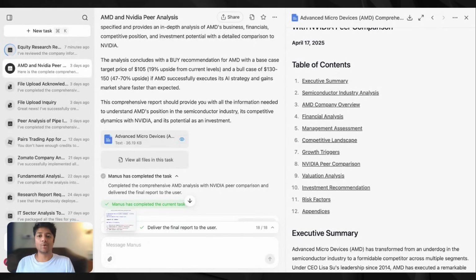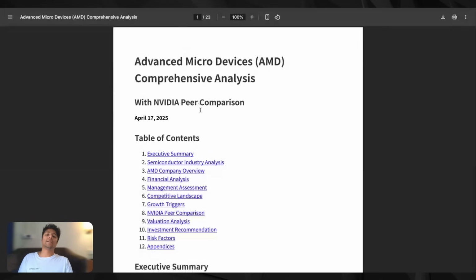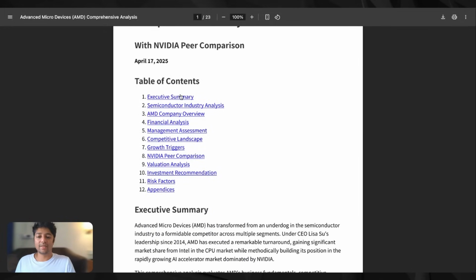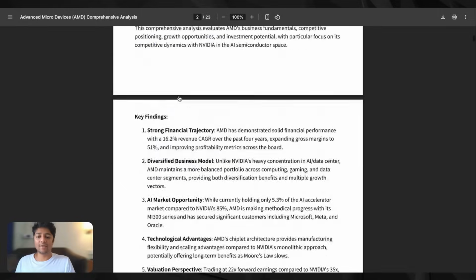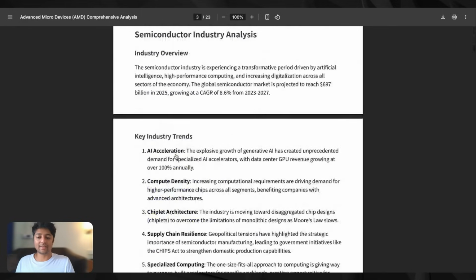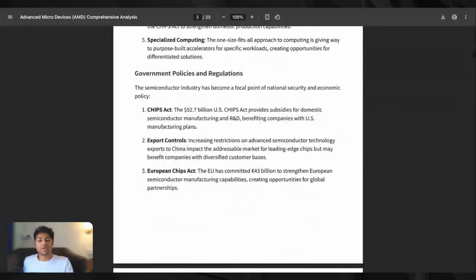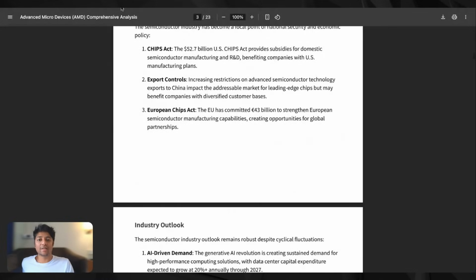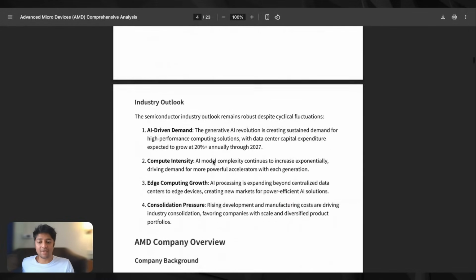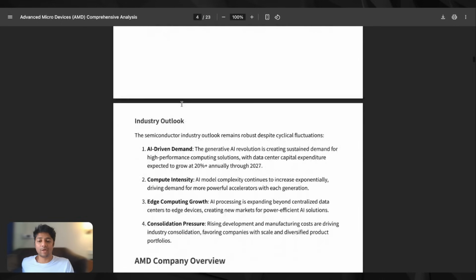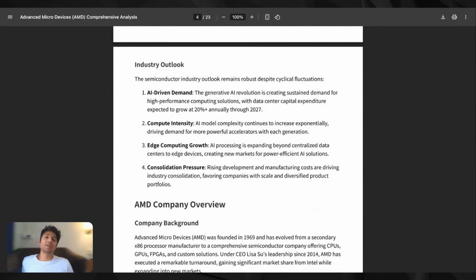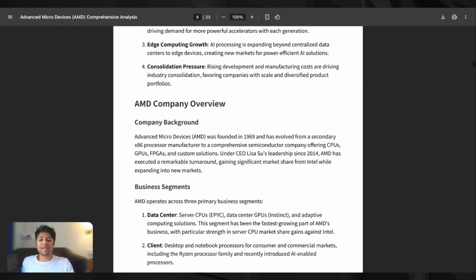So basically, I told Manus to give me a detailed document again from what I had asked for. As you can see, it's the same stuff. You can see it has made everything: executive summary, semiconductor industry analysis, what's going on with the industry, what are the different government policies and regulations going on in this industry as well, which is again crazy. The European Chips Act, export controls. Now, these are things I would spend 1 hour, 2 hours, 3 hours going into every single page, doing my own research, using my brains. Now it makes my life so easy.